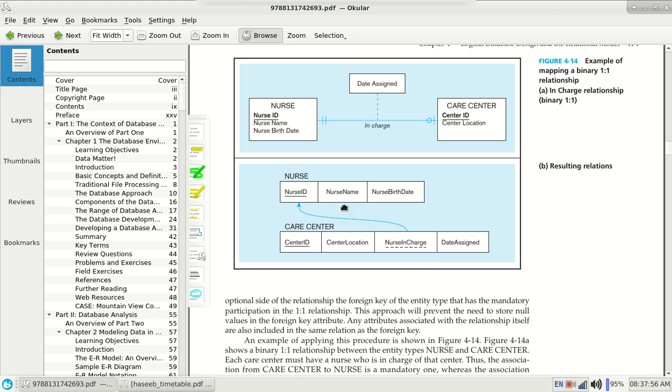And this is how you present a foreign key in a logical diagram. The arrow represents the primary key to which this key points to or refers to. So it means that nurse in charge is a foreign key, and it refers to nurse ID in the nurse relation, and nurse ID is a primary key of the nurse relation. Anyway, this is how we model a one-to-one binary relationship.